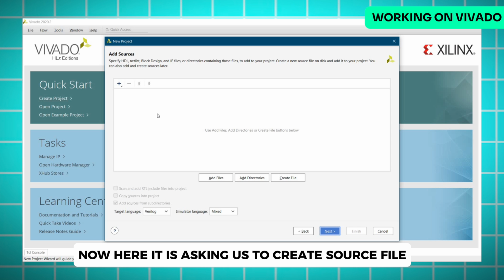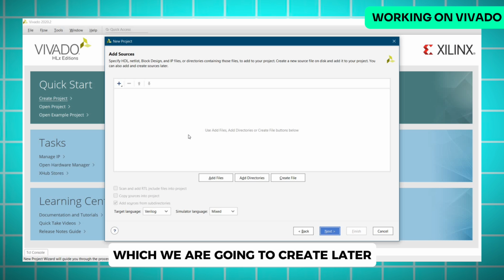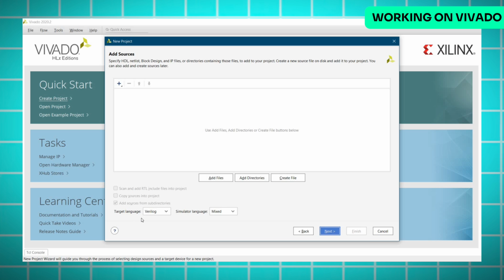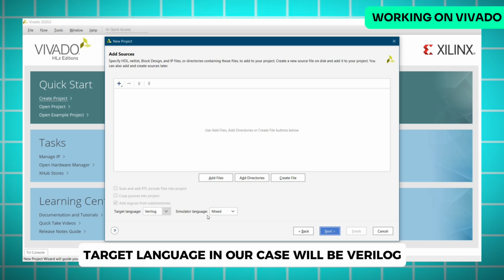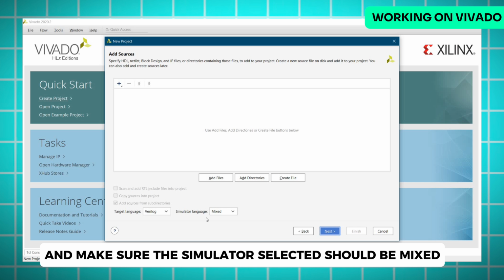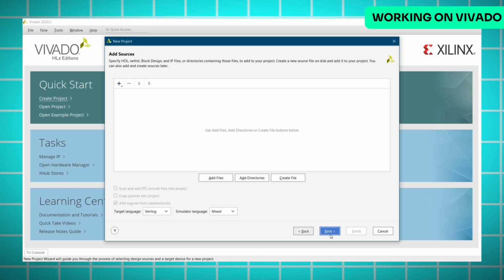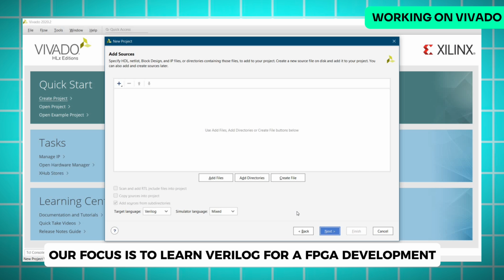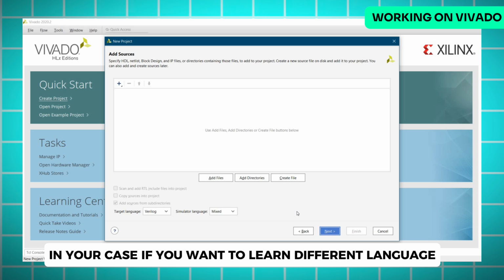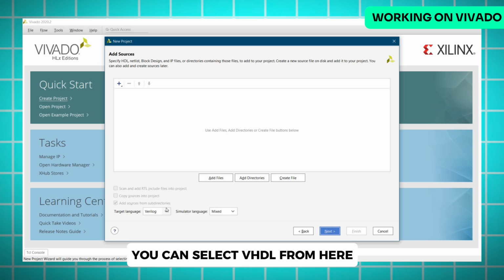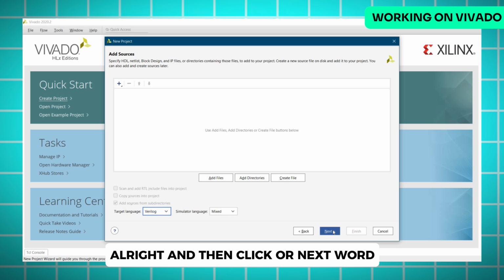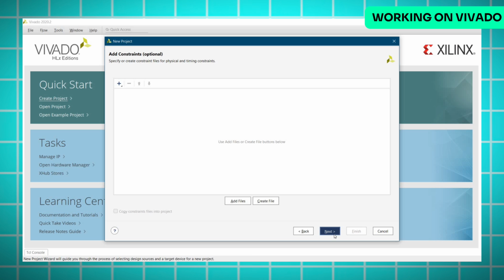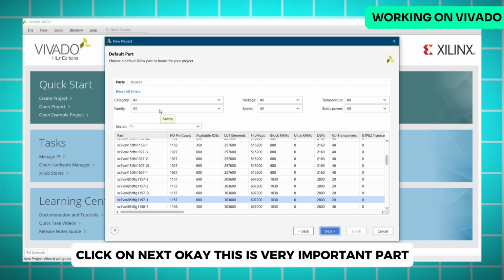Now here it is asking us to create a source file, which we are going to create later. So for now we'll just leave it blank. Target language in our case will be Verilog, and make sure the simulator language selected is mixed. So in this entire series, our focus is to learn Verilog for FPGA development. In your case, if you want to learn a different language, you can select VHDL from here. Alright, and then click over the next button. Add constraints, that we are going to do later. Click on next.